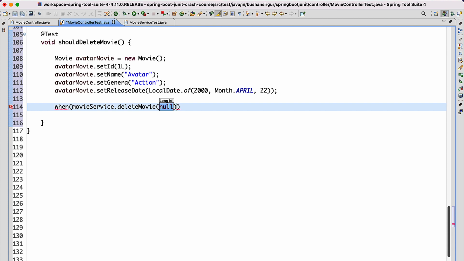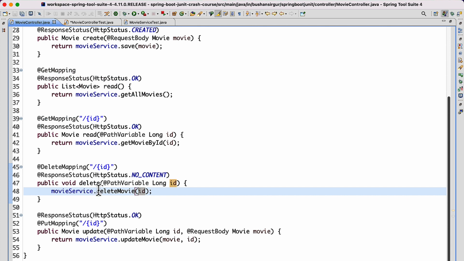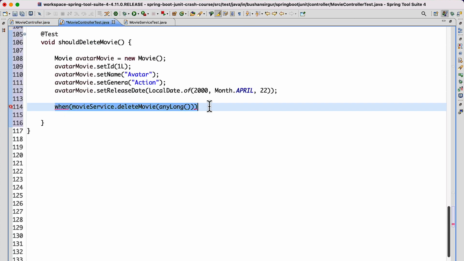So we can pass any long. Then it should return... we made some mistake. Okay, if you look at this, this is going to return void. So let me get rid of this.